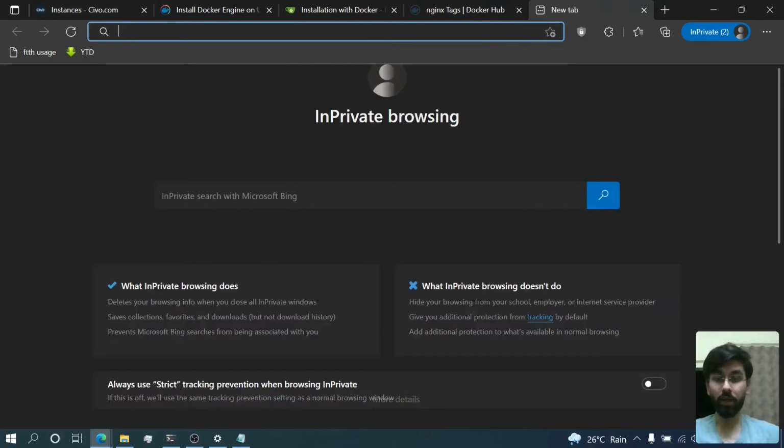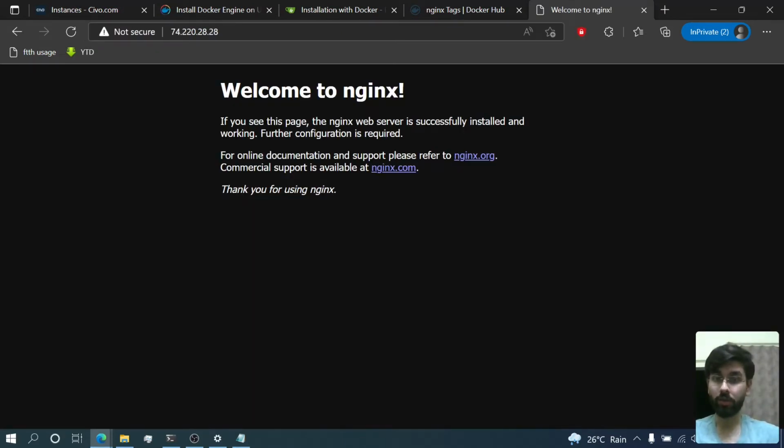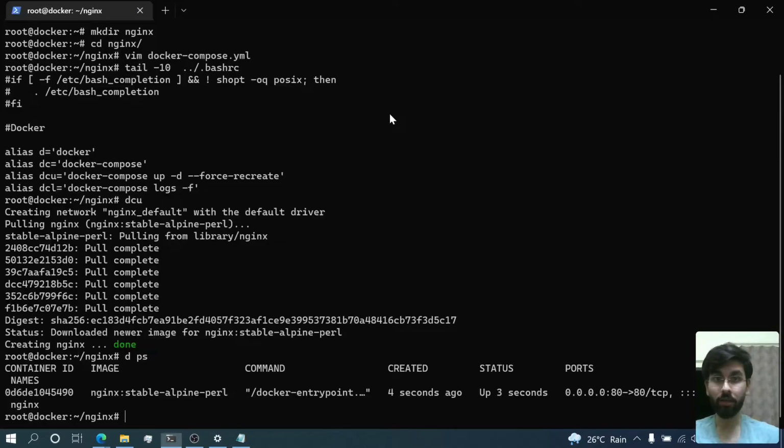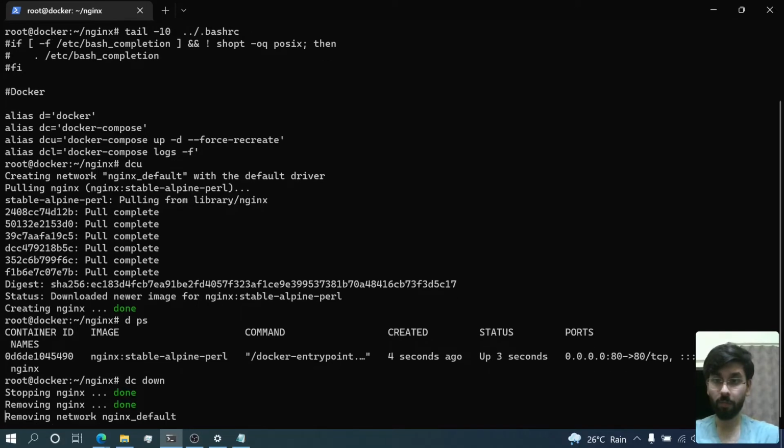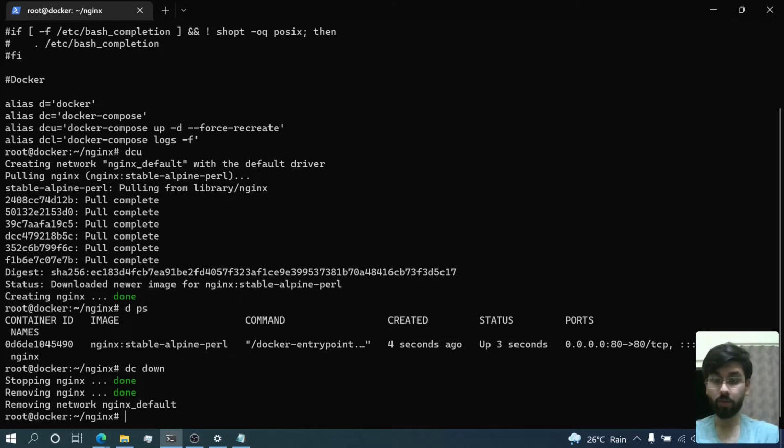Copy the public IP of the box. Now if I want to shut down this container or this particular service, for that it is docker compose down. Okay, we're done.